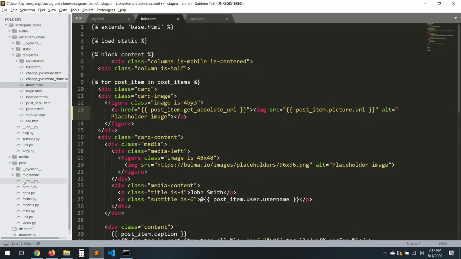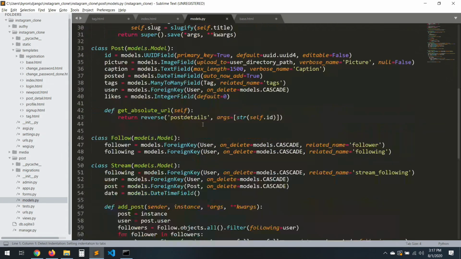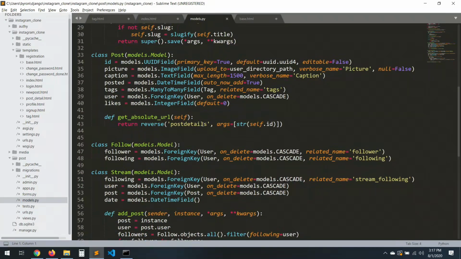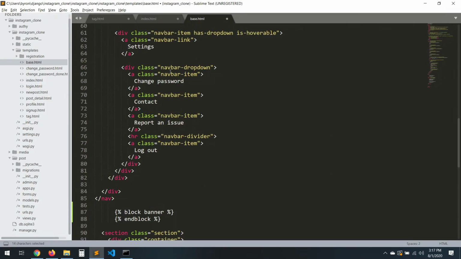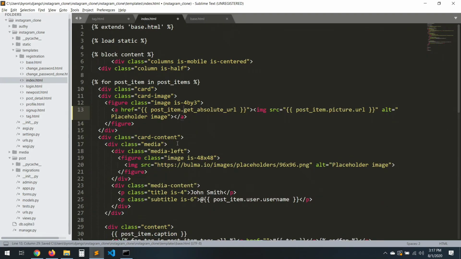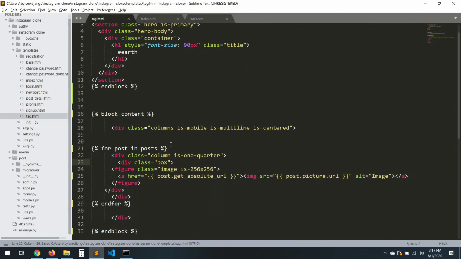That absolute URL is from here, the models, remember? Here, this one. So we have the same thing in the tag. Actually, we need to modify the tag because now we can use it. As you can see, we commented this, but we need to uncomment this section so we can actually use this one. Okay, so go ahead and uncomment this one. Let's save and save and then save.